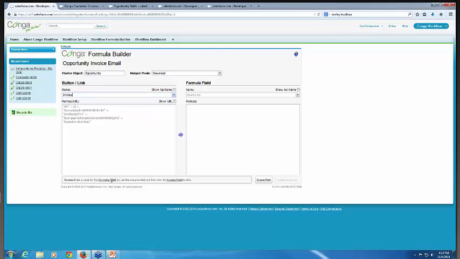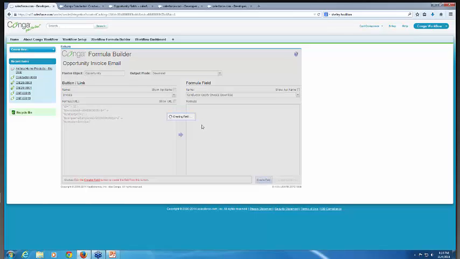So now it says enter a name for the formula field or use the one provided and then click the create field button. So it gives you a default name of just invoice and then the letters CN that sort of stands for conductor, but let's give that something a bit more descriptive. Conductor opportunity invoice download. How's that?